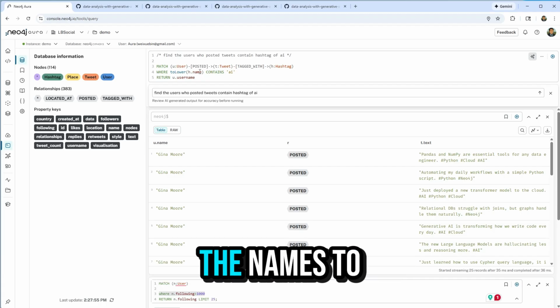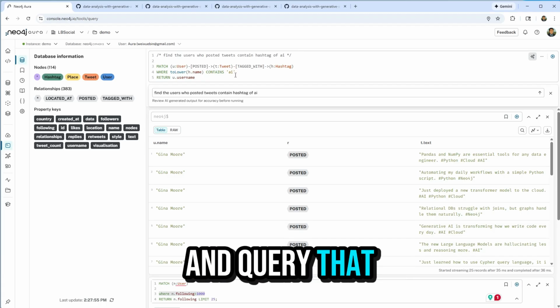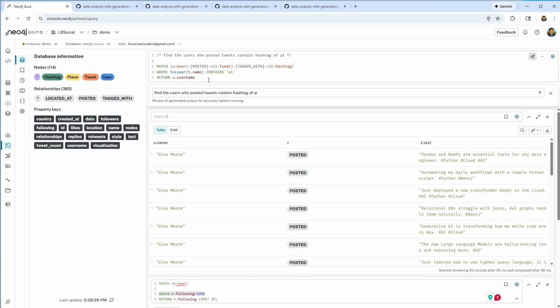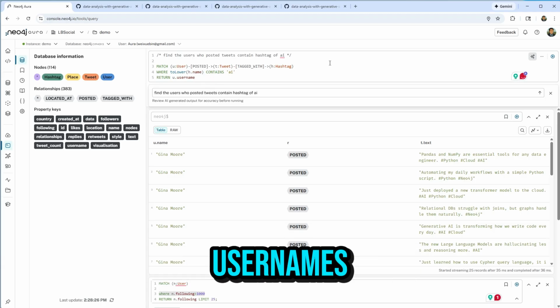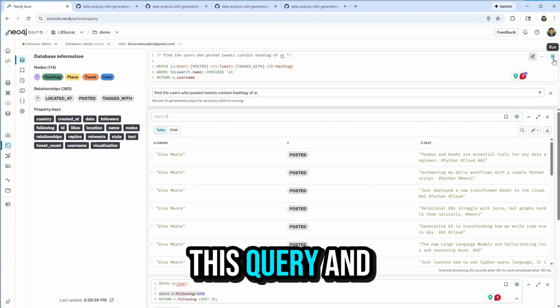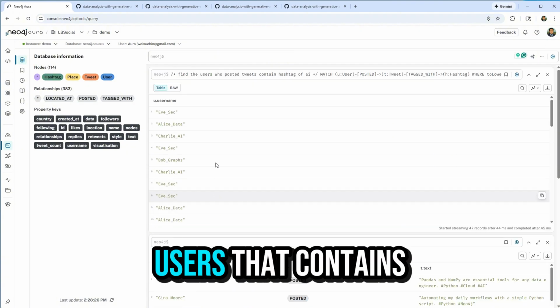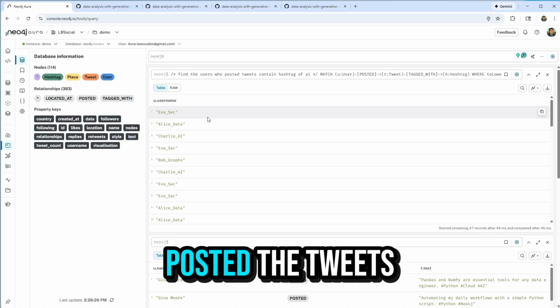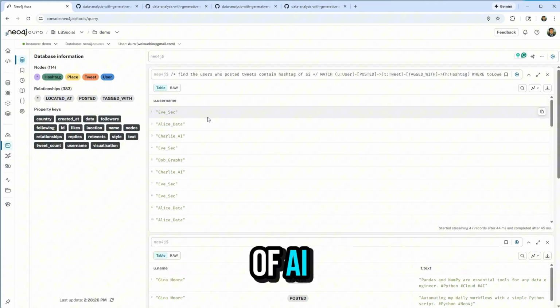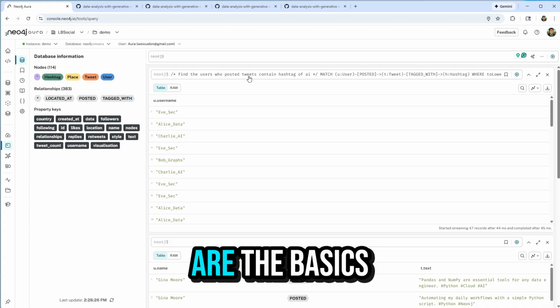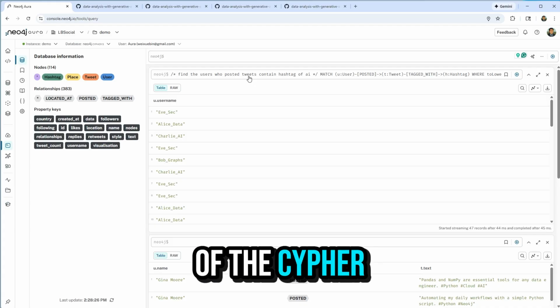we make the names lowercase and query that against this lowercase AI, and then we return all the usernames. So let's run this query, and now we can see all the users that posted the tweets that contain the hashtag of AI. All right, so those are the basics of the Cypher query.